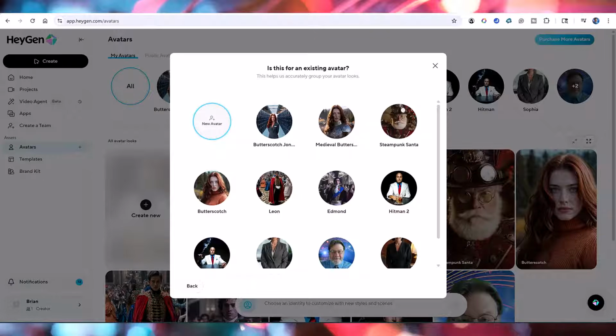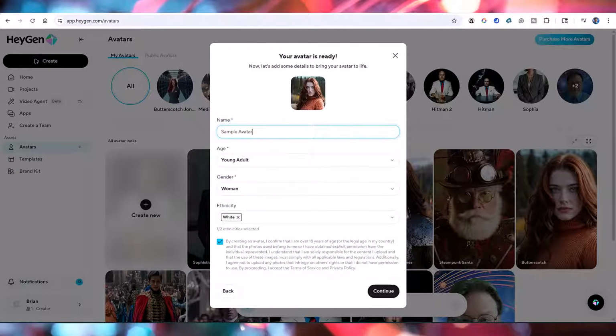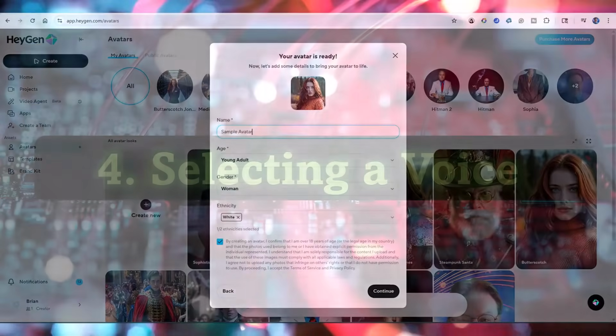So I'm going to find the image that I generated using Midjourney of this woman with red hair for another application. Her name is Butterscotch, and she's being used for a book. Now here I'll click on New Avatar. You're not done yet. Here you name your avatar. You can fill in several attributes and then click that little box and say Continue.